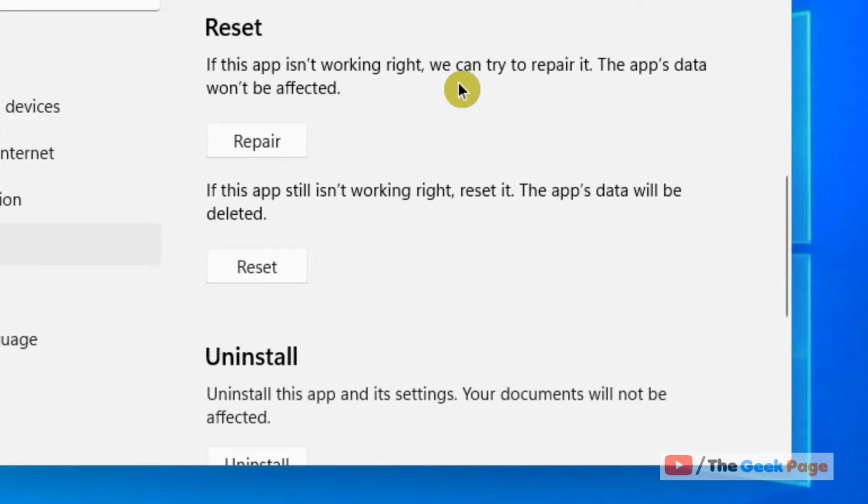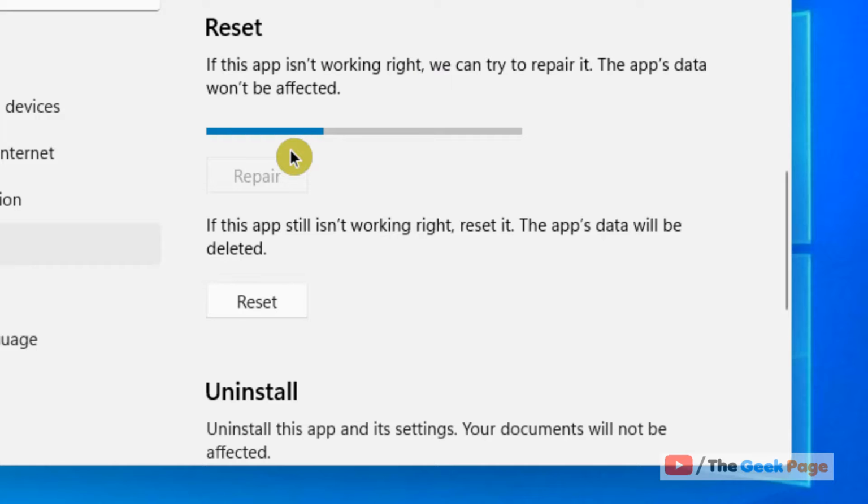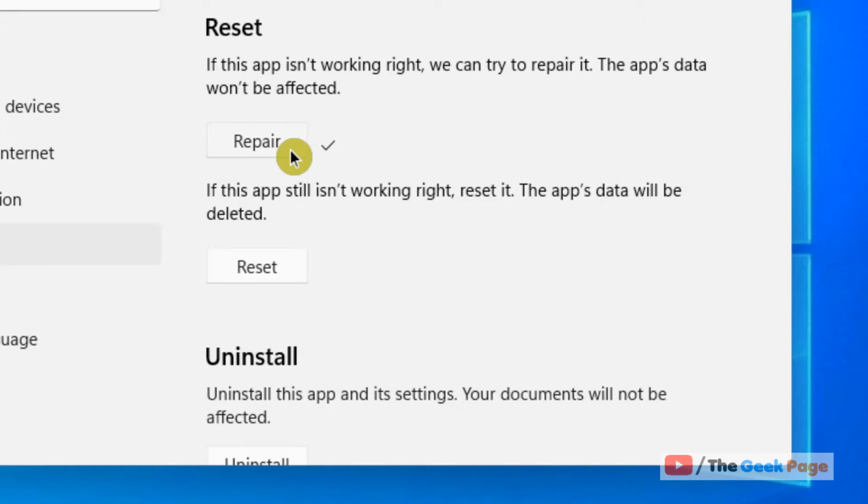Now scroll down and you'll find repair option. Just click on repair and your app will get repaired.